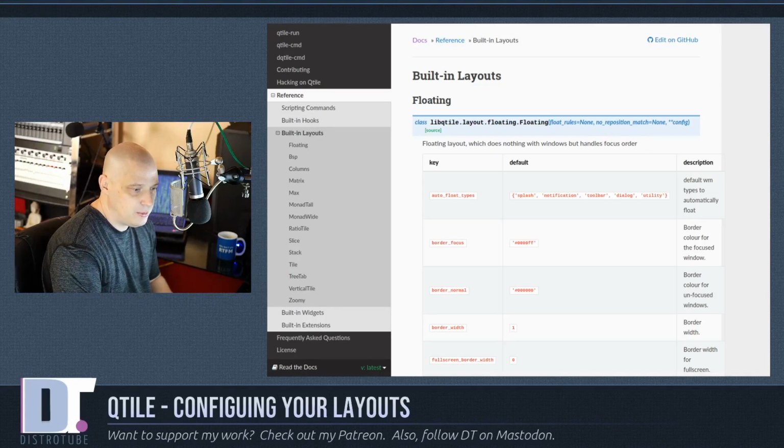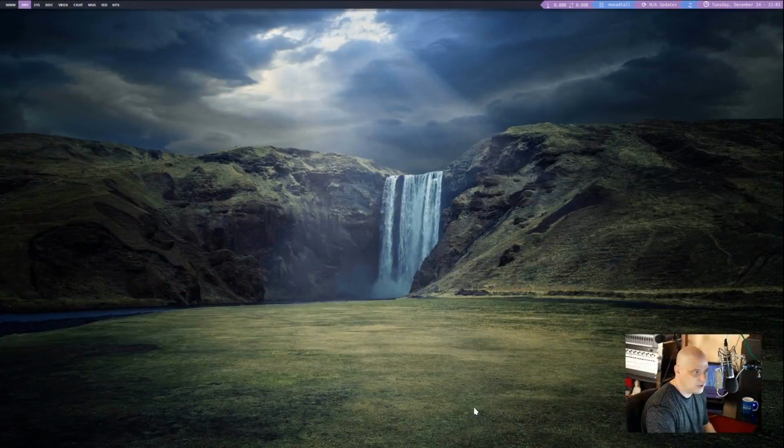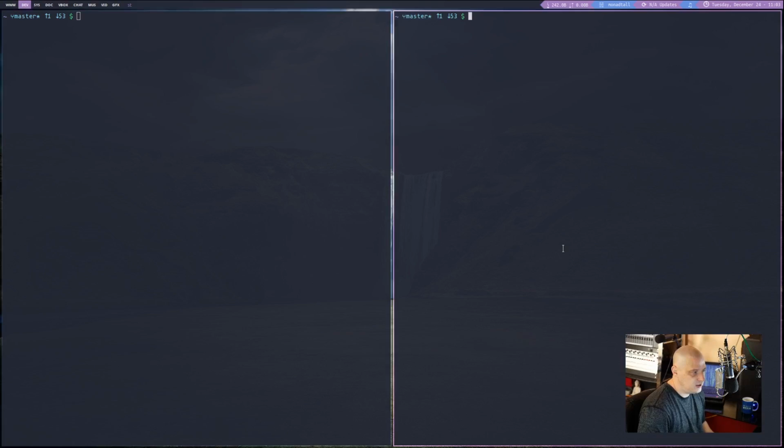Pull up that page, and this will list every single layout that is available for you in Qtile. If I switch back to my desktop for a second, you will see some of the layouts that I am using. This box right here that says monad tall, that is the current layout here, which is of course the master and stack layout, which is kind of one of the default layouts in Xmonad, but Qtile calls it monad tall.